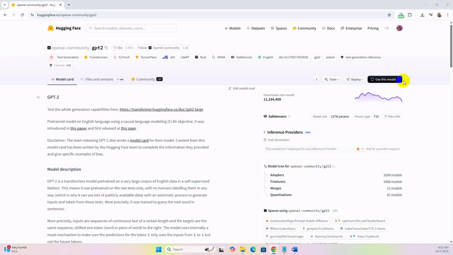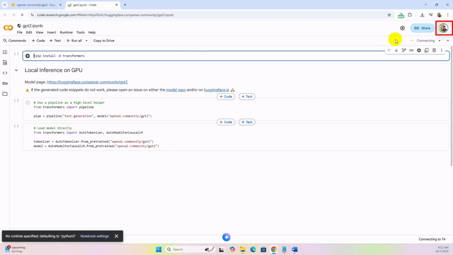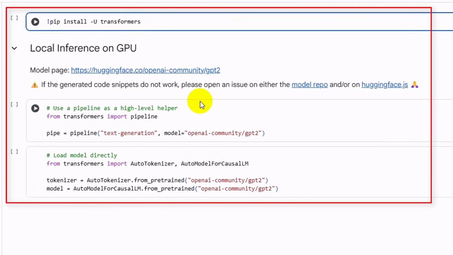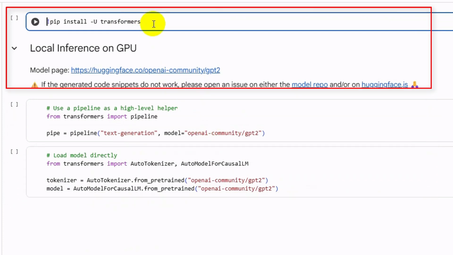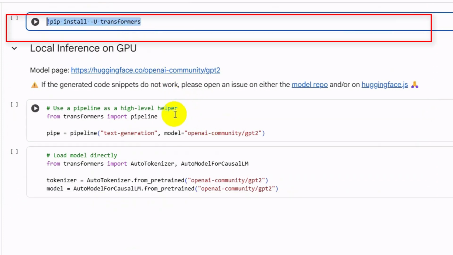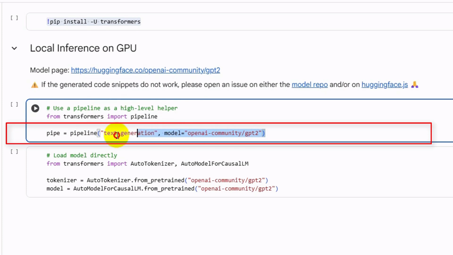Now, from the drop-down menu, click on Google Colab. This will open the model's usage source code in a Google Colab notebook. Make sure you're signed in with your Google account before proceeding. By default, a notebook appears with this code. The first line installs the latest transformers library. The next code segment imports the pipeline class from transformers. Then we create an instance of a text generation pipeline using the GPT-2 model.